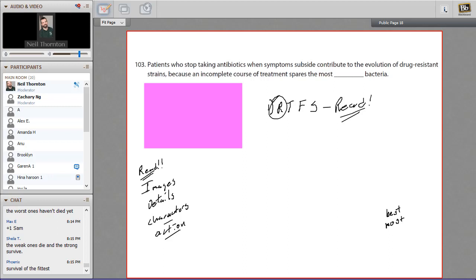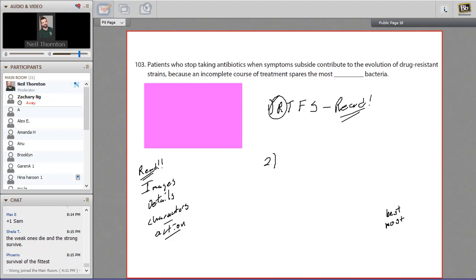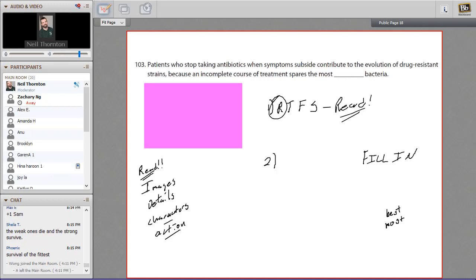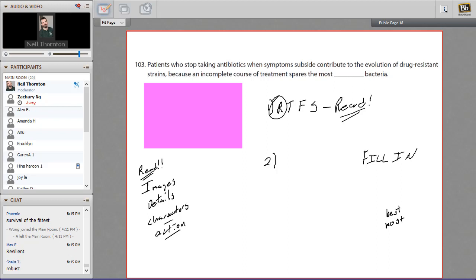All right, because an incomplete course of treatment spares the most blank bacteria. All right, cool. So a lot of us have talked about step 2, which is to fill in your own word. Go ahead and do that. What word would you fill in there, in the blank? You've got a picture, you've read the story. The incomplete course of treatment spares which bacteria? Fill in a word for me. Everyone give me a public one. By the way, it doesn't have to be the word in the answer.